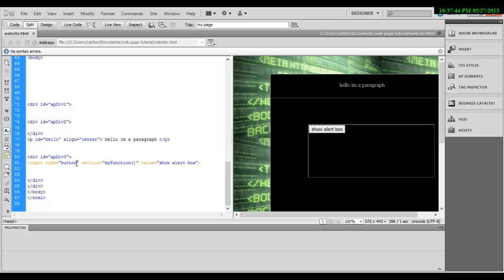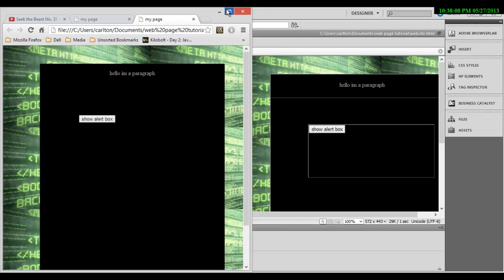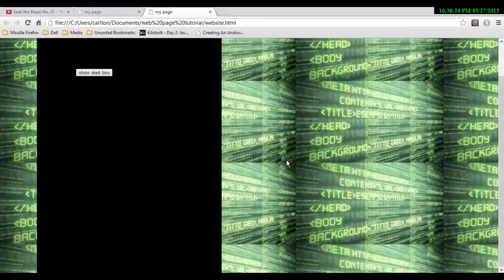Next you insert into your new div that you put inside the main div input type equals button in parentheses, then onclick equals the name, what you named your function. I named mine my function, so I put my function. You put that in parentheses, and the value, which is the name of the button, you put that in parentheses inside the carets. Then after that, you run your page, you click on the button, and it says hello, I'm a message. This is the website. It's pretty boring and uncentered.